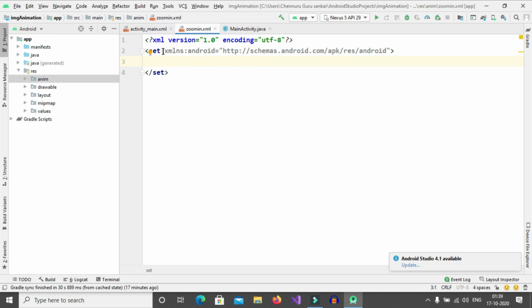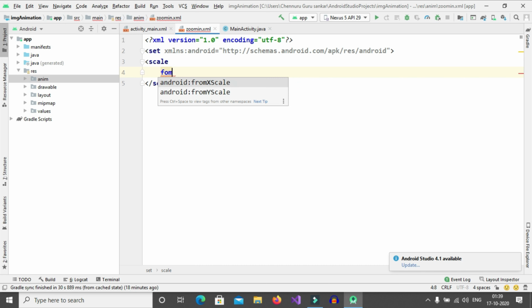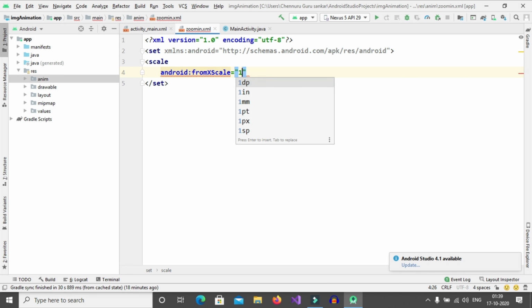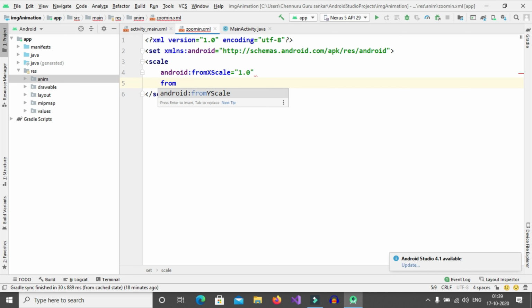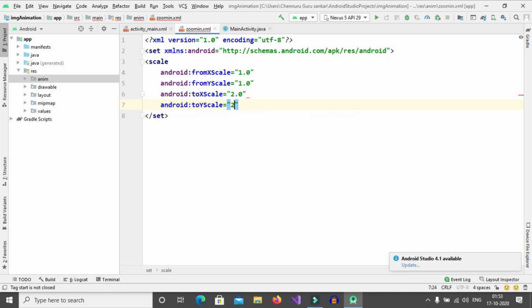Here inside this set we need to give the animation code. We are dealing with zoom, so for that, scale. fromXScale 1.0, fromYScale also 1.0, then toXScale 2.0, next toYScale 2.0, then duration: android:duration equals to 600 milliseconds.